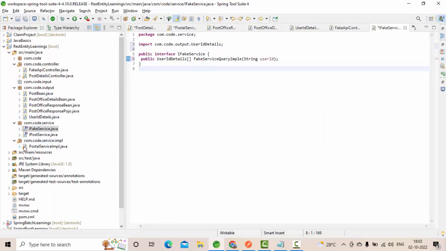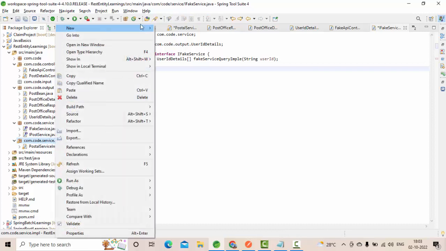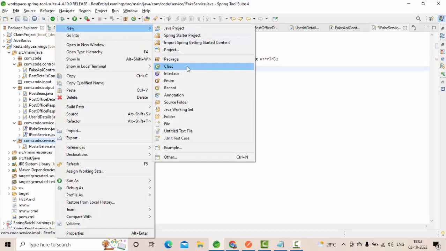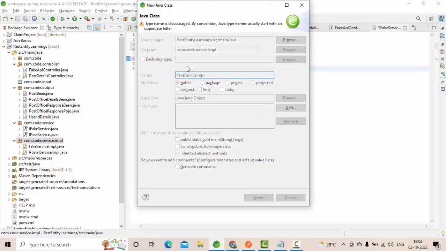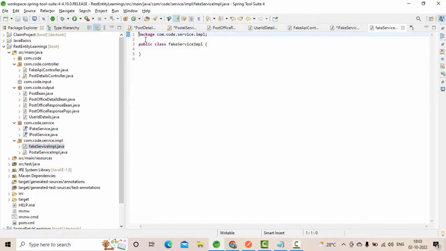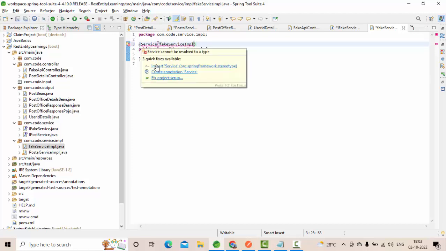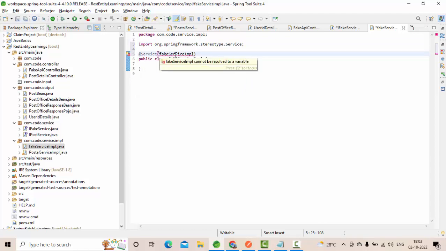Now I need to have the service IMPL. In the service impl package, I'll create a class called FakeServiceImpl. Okay, here I will take an annotation called @Service, and here I will take FakeServiceImpl. Okay, and this one goes here.